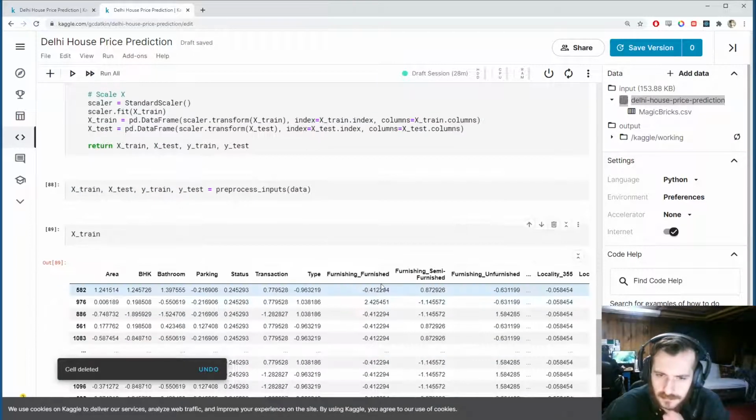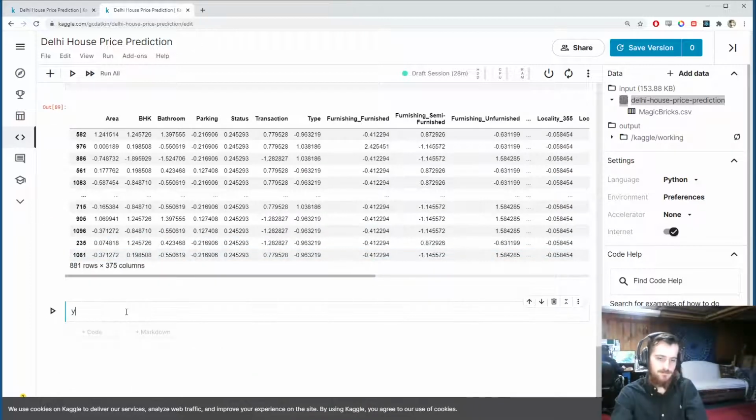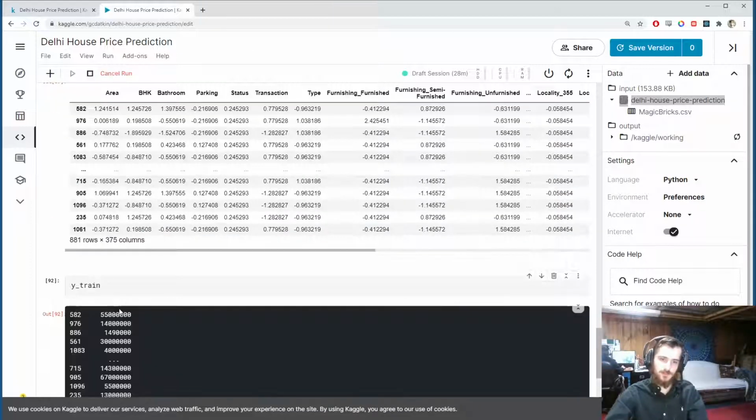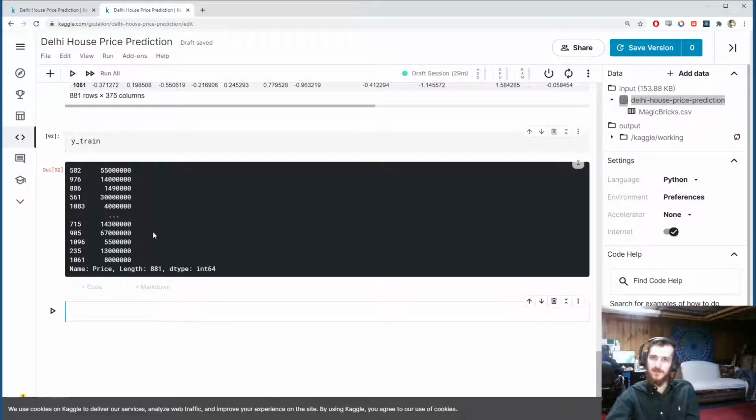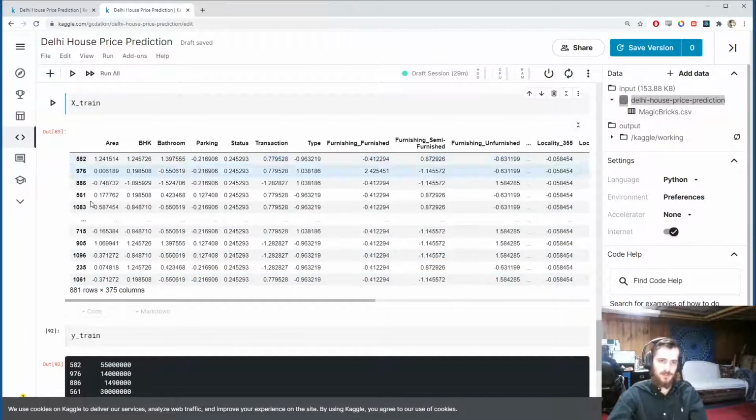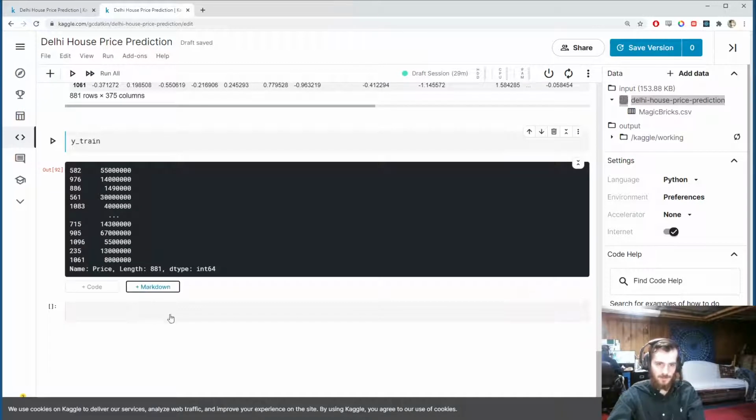So I think we're ready. Yeah, we're ready. So let's look at y_train just to be sure. This is all the prices. These have not been scaled, and the indices between them match up. So now let's start training.